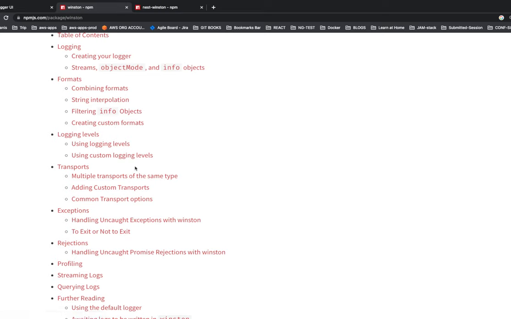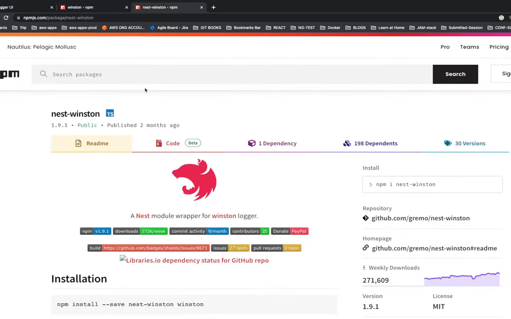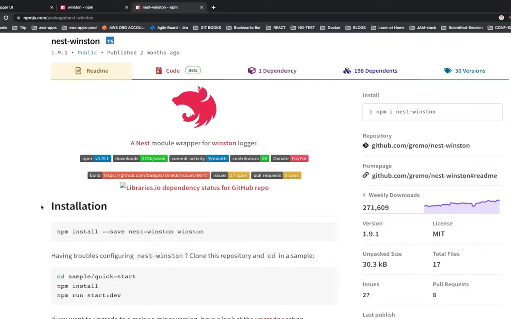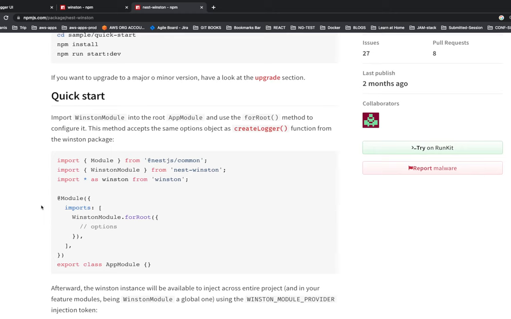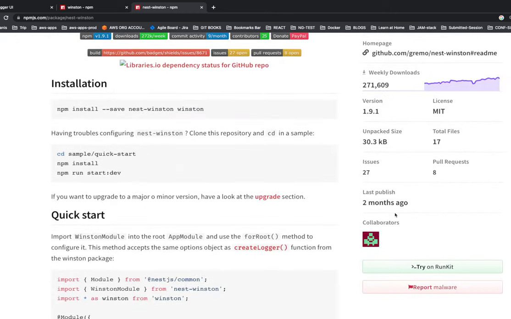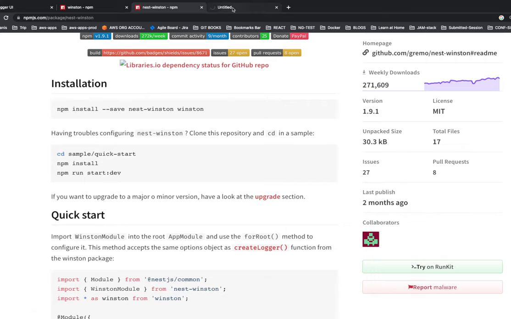But let's say I want to create my own logger module, then there are multiple solutions. Nest Winston is one of them. Either you create your custom logger service class and use the Winston logger only inside that, then expose that service and module and use that module in your application. But somebody like me or some other developers can publish their own modules.